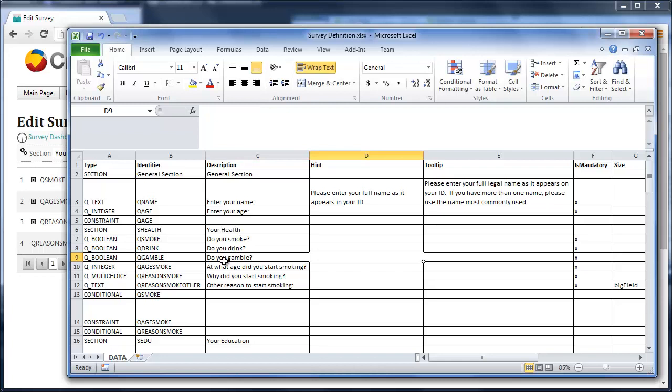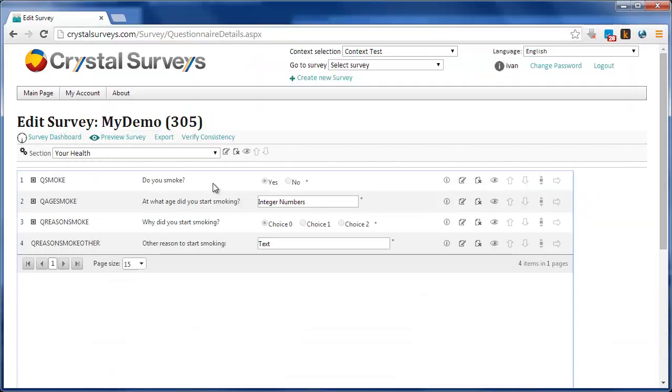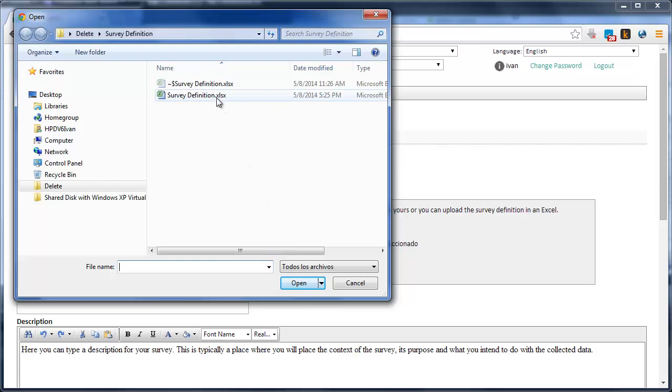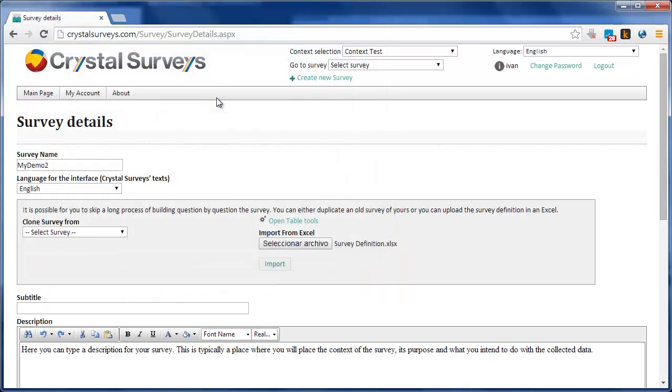Once I have completed the modifications on my Excel definition, I can save it, and I can go back to Crystal Surveys, and I can create a new survey, which I'm going to call my demo 2, and I'm going to use the select file button to select the survey definition that I just modified, and then click on the import button that is underneath the select file button.